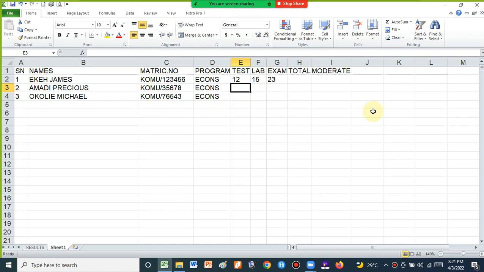So for student number 2, let's assume the continuous assessment is 14 over 20. The lab, let's assume, is 4 over 20, and the exam is scored, let's assume, 20. Then this particular student, let's assume he has 15 in the continuous assessment, probably 16 over 20 in the lab, and in the exam, let's give him 40 over 60. That's all. You are done.